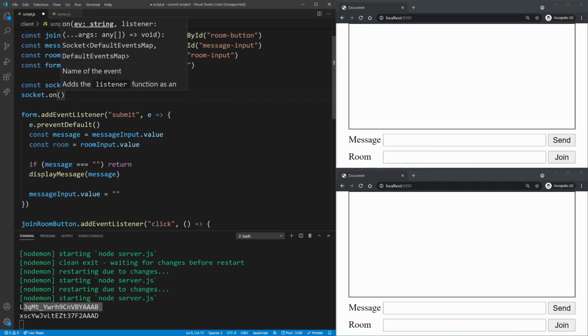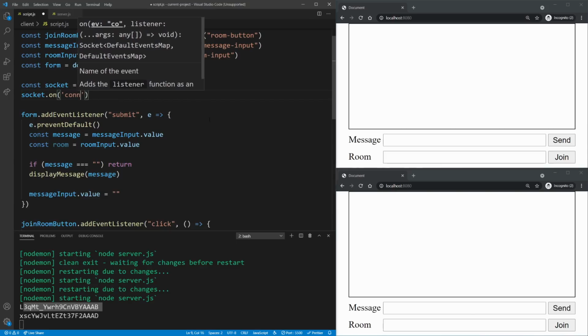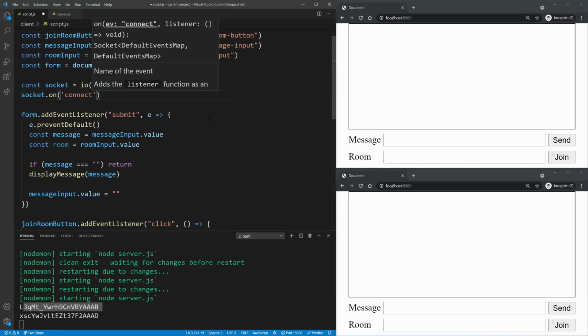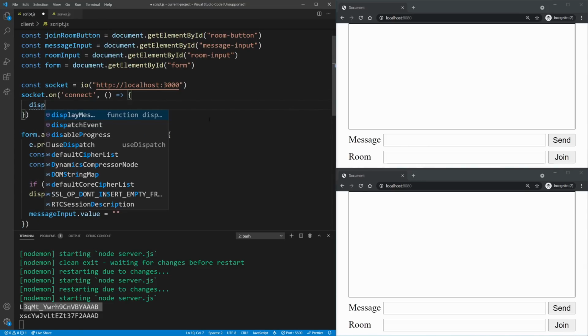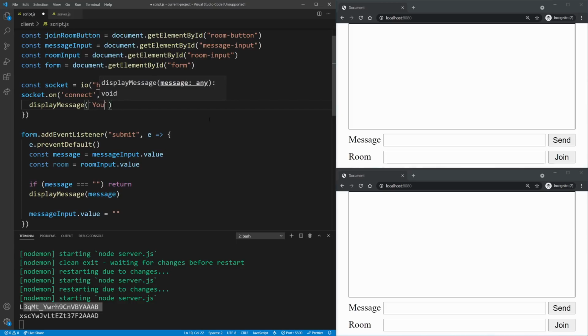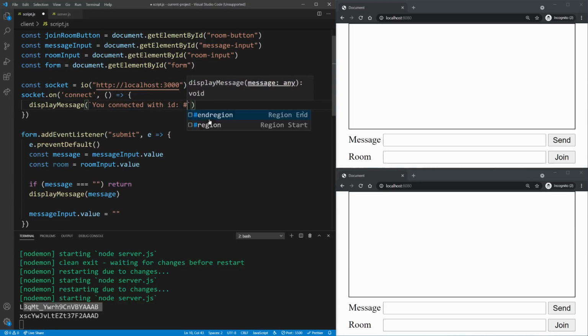We can create our own custom events, or we can use an event such as connect, which is an event that'll run every time we connect to our server. And inside of here, we just want to print something out. We're going to display a message to the screen that says, you connected with ID, and let's print out their ID, which is socket.id.